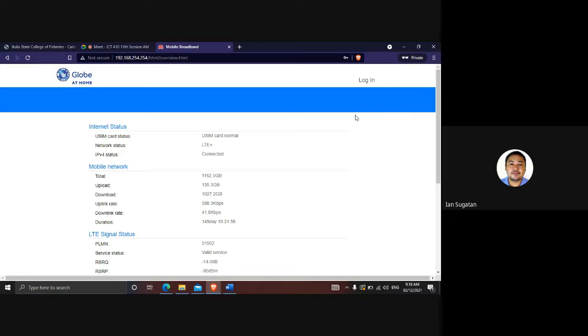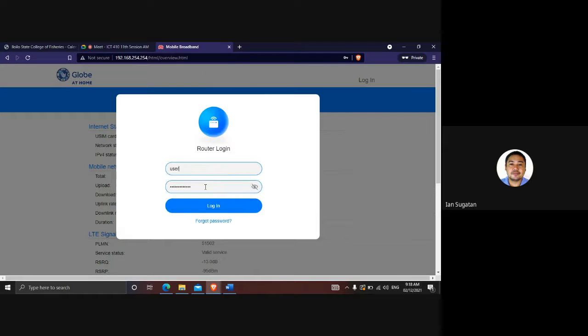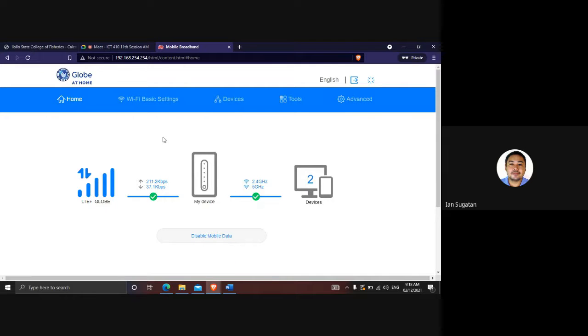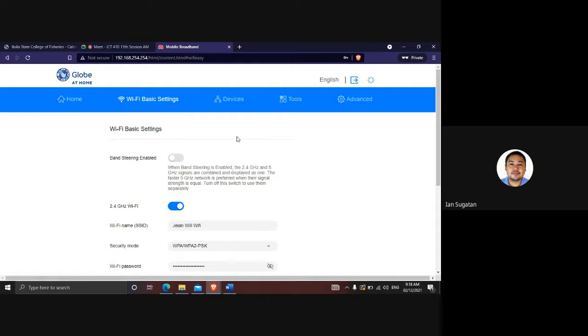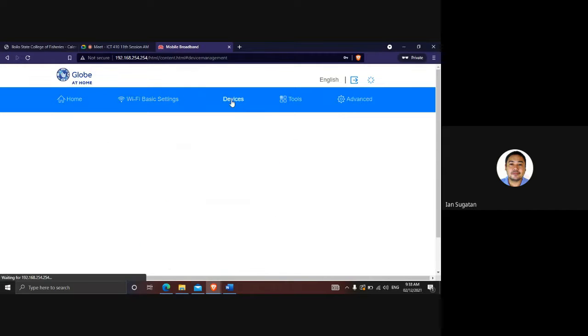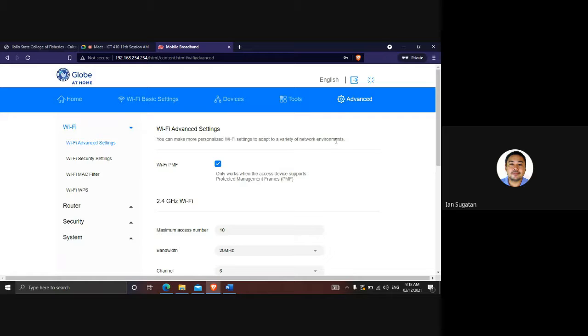Afterwards, you're going to produce a screenshot and copy paste it on Word, and then log in here with your username and password so that you can access it, and produce a screenshot. All you have to do is click several settings, for example Wi-Fi basics. Of course, you don't display your password, your devices, your tools, or your advanced settings. Then any of those, produce at least 3 to 5 screenshots, and that will be your activity number 21.